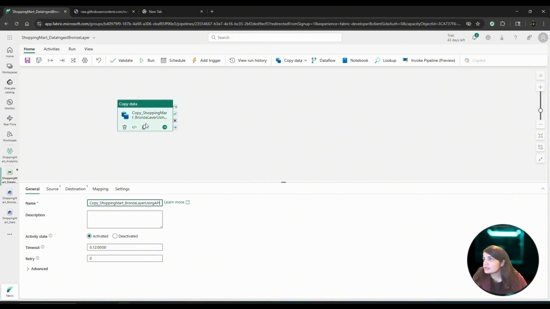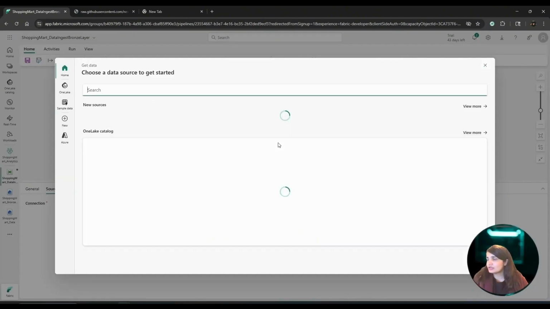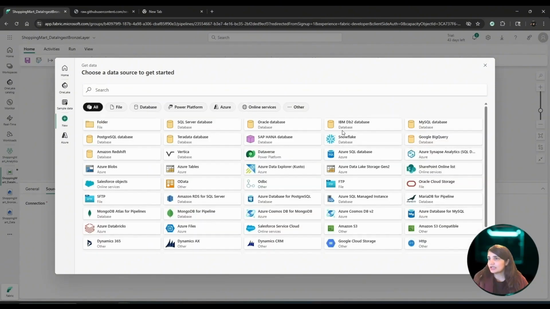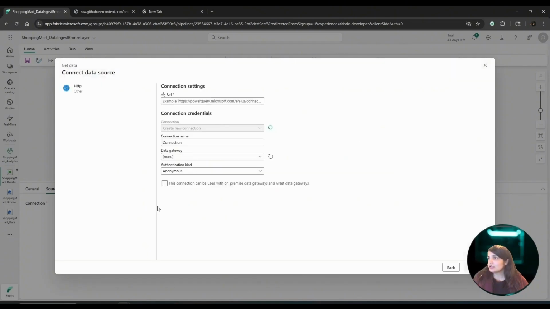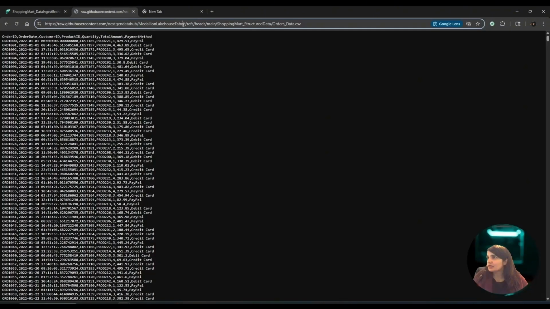Now let's give it a source. For that, let's create a new connection so I can show you from scratch how you can do that. Click on view more. These are all the different connectors available for the copy data activity, and we're going to use HTTP, and let's make a connection to this repository.